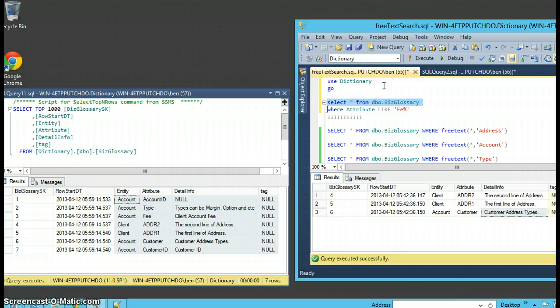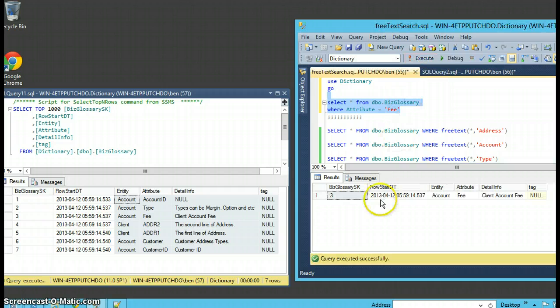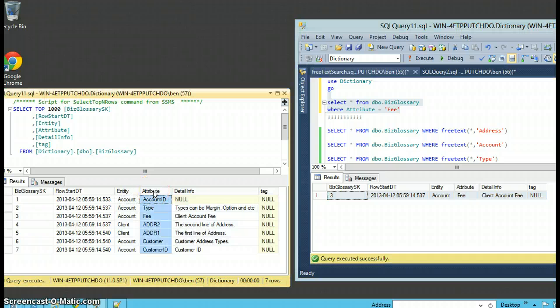Select something from the table where the column, the field, has a value that I'm looking for. Say I am looking for fee, then the row that is going to return will be just one, because I'm looking within this column where there's a row with the word fee in there.